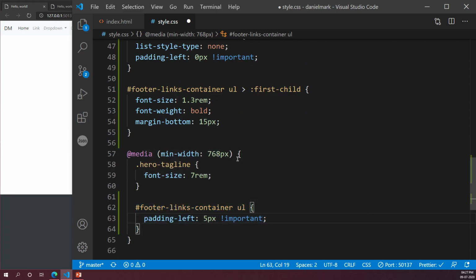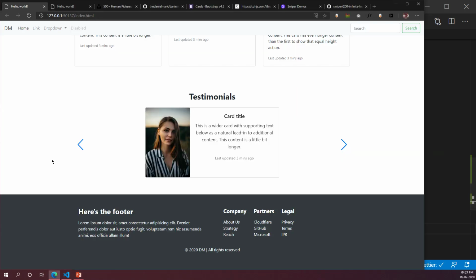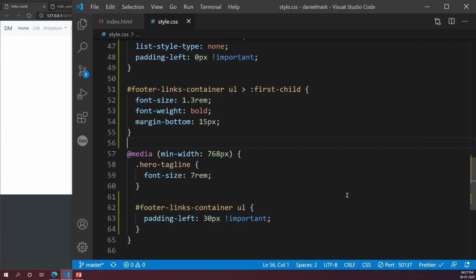15 is too small, so I'm going to say maybe let's say 30. So I'm going to say 30 px important, right? So once I give this a distance of 30 pixels from the left, they'll all have a padding only on a big screen. Once you guys have gotten this far, just let me know, okay? 30 looks decent, yeah. All of you done?